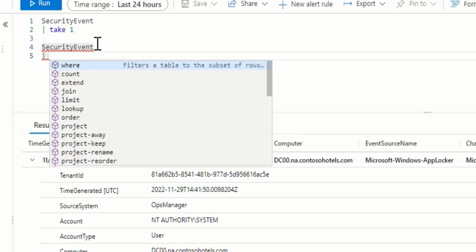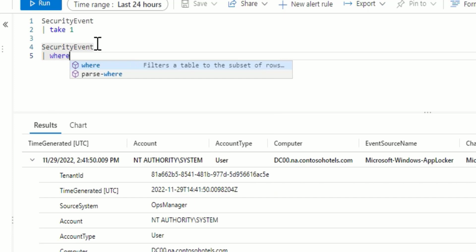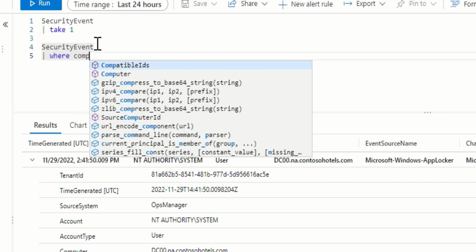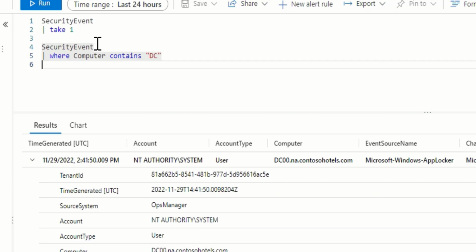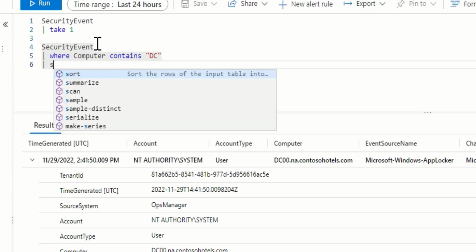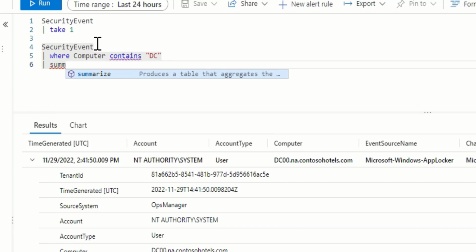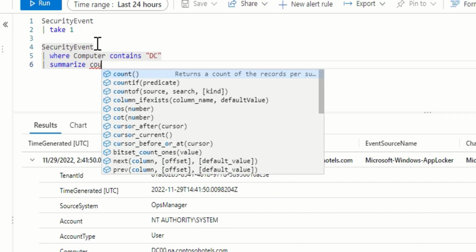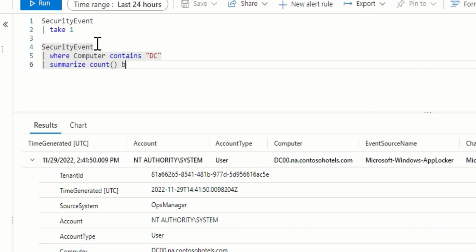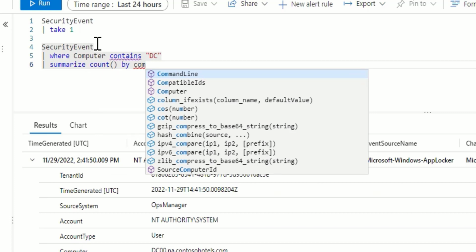And we start writing the new query, and we type in where Computer contains DC. So this will give us the results only from the domain controllers. Now that's the first filter, right? And the next thing we're going to do is write an aggregation query with the summarize operator, and next we're going to use count and count by Computer.